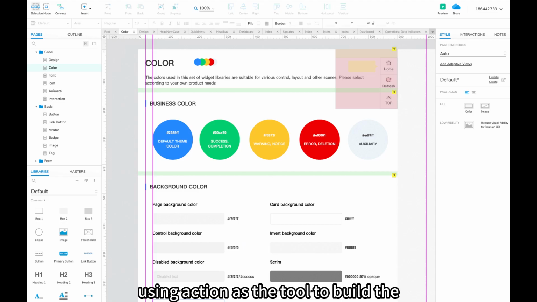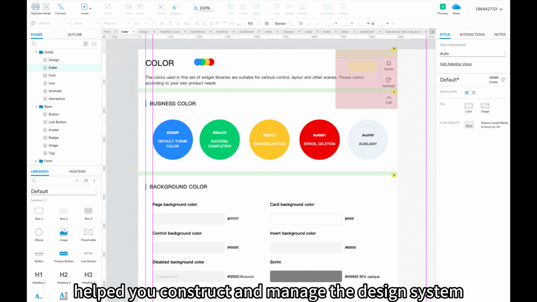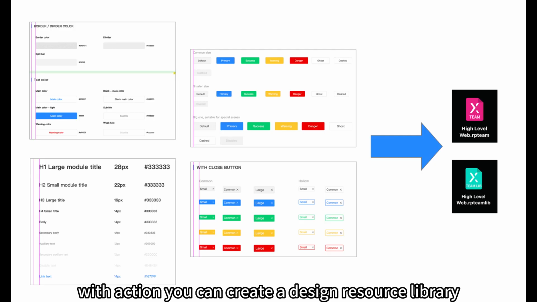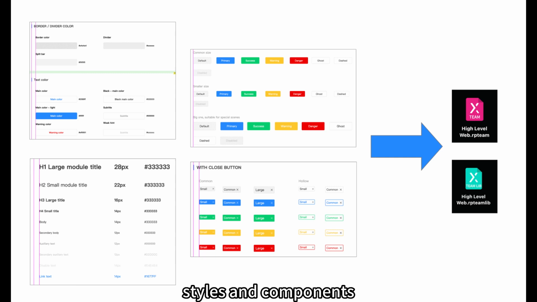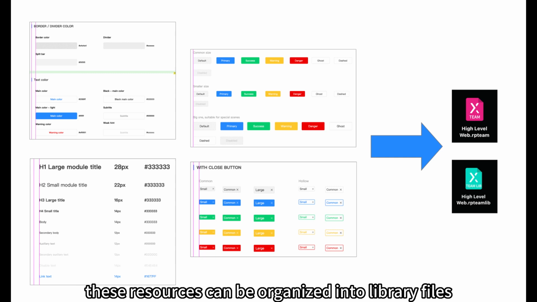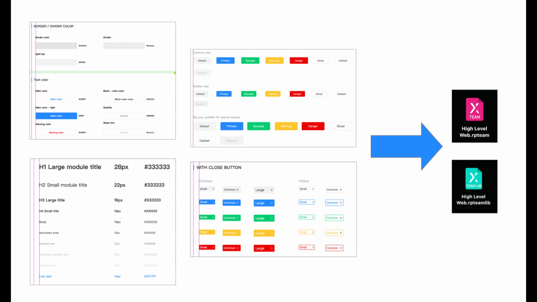Using Axure as the tool to build the design system offers several benefits. Here's a case study illustrating how Axure helped you construct and manage the design system. Design Resource Library. With Axure, you can create a design resource library that houses a collection of design elements, styles, and components. These resources can be organized into library files, such as Axure Team Projects or Axure Share Projects.